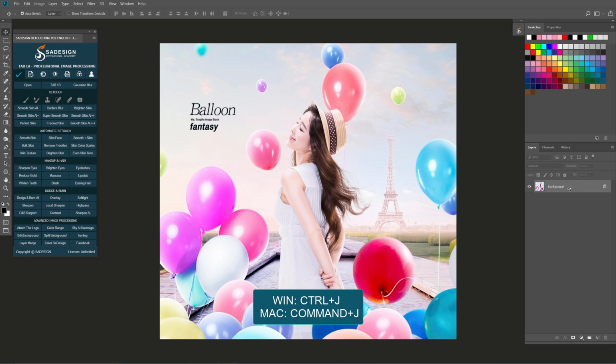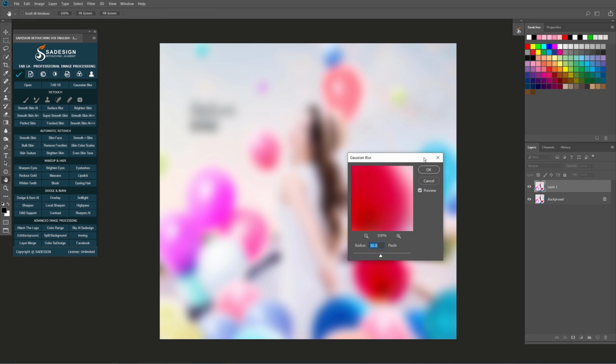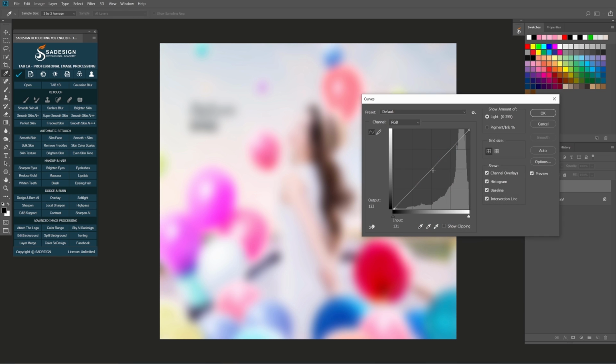First, duplicate the background layer with Ctrl or Command J, head to Filter, Blur, Gaussian Blur. Blur this layer at 30 pixels radius. Press Ctrl or Command M to open Curves, pull down the midtones to darken the image. OK.